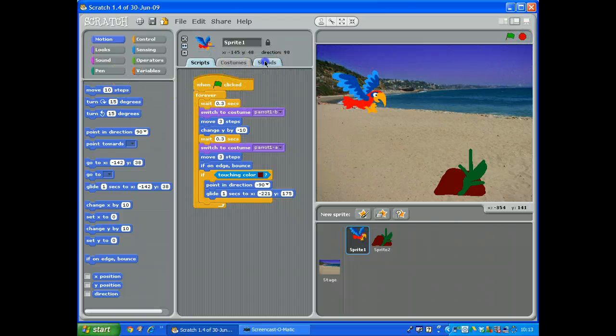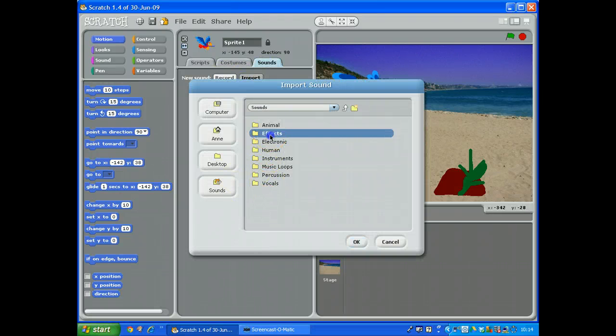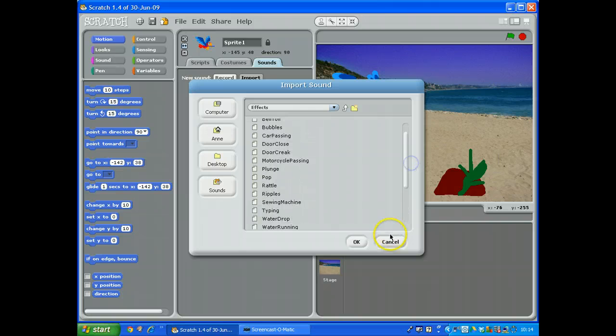I'll just have a quick look at the sound effects, see if there are any bird flapping sound effects. If not, it's easy enough to go and find one. No, there doesn't appear to be one, so I'd have to go on the internet to get one.